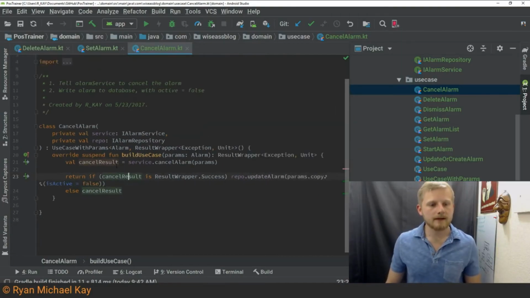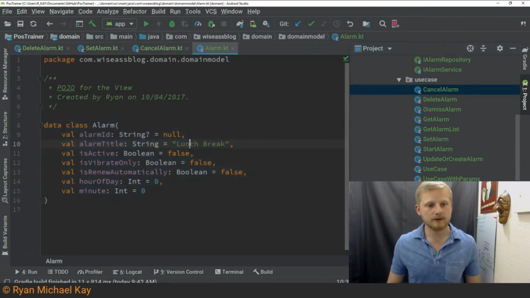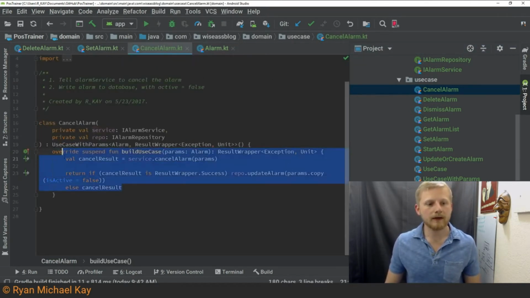So not only are we telling the service to cancel the alarm, but if it successfully cancels the alarm, then we take that same alarm and we write it to the database, our repository, except we set isActive to false. isActive is just whether the alarm is active or not. It's very simple. So this is kind of what I'm talking about when I say business logic, instead of trying to verbally define that term. But this is when use cases really help you.